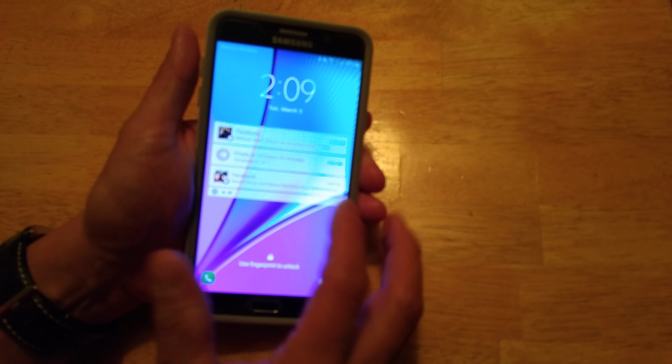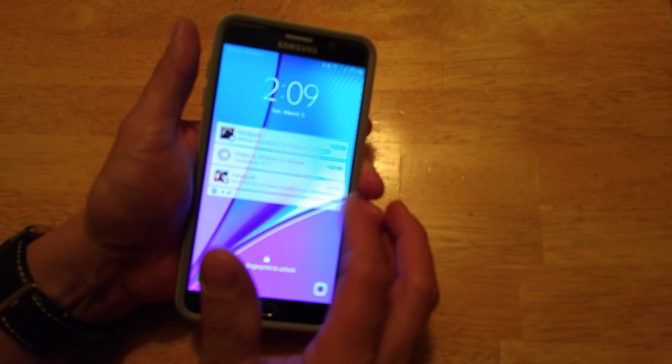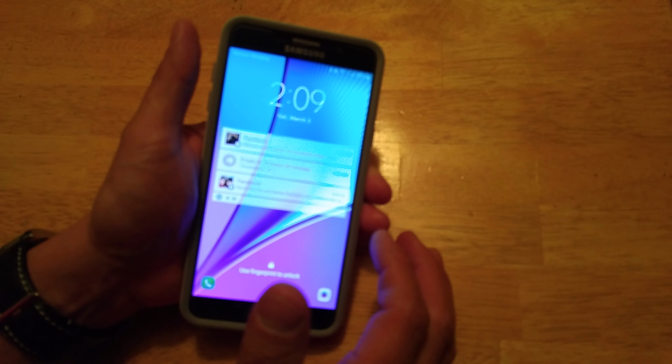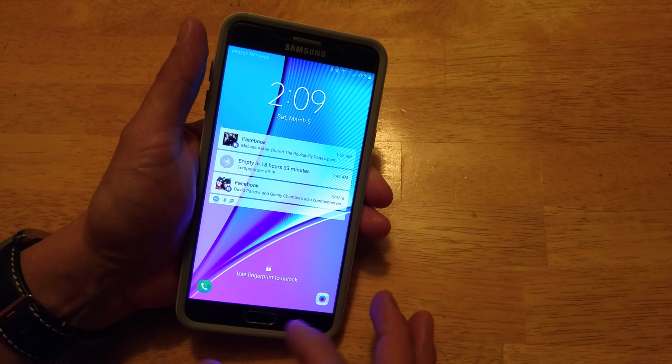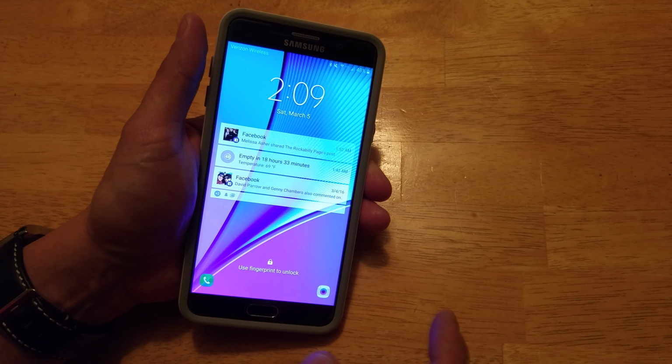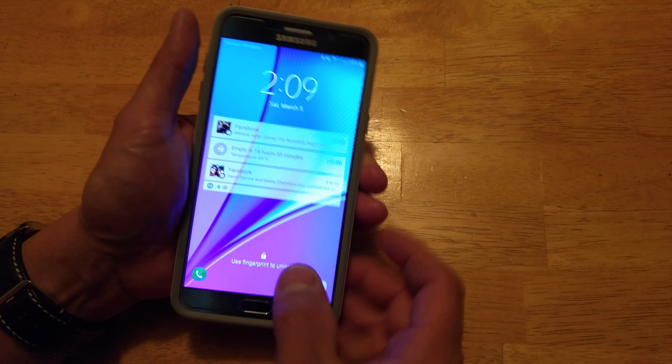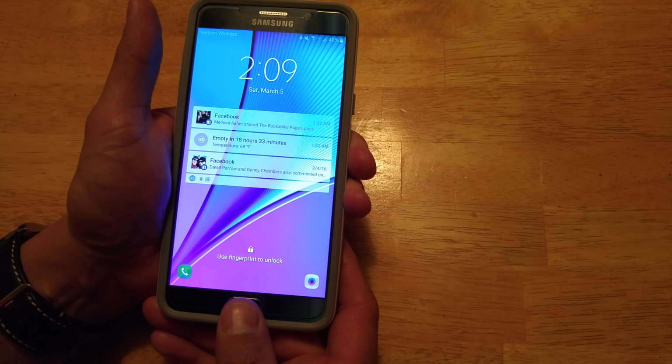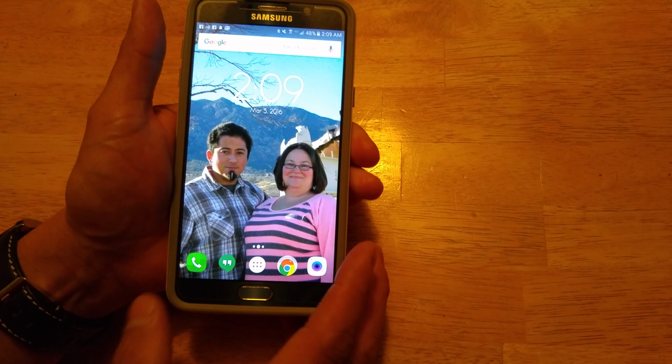First thing you notice, the notifications on the app drawer icons are a little more transparent. We now have new icons down here for the camera and phone, and it says put your finger to unlock.